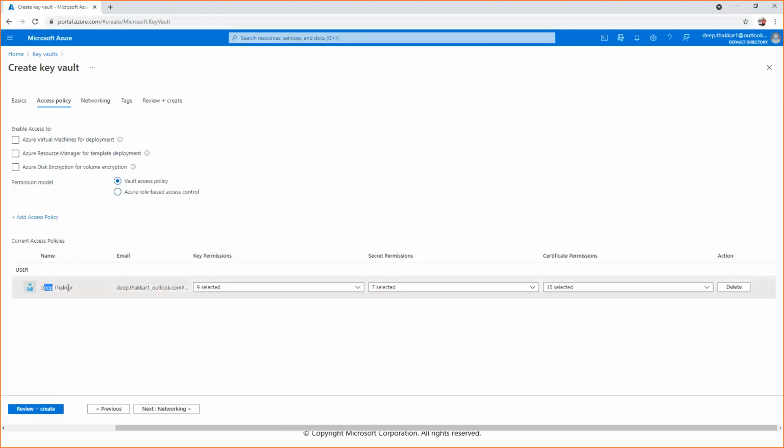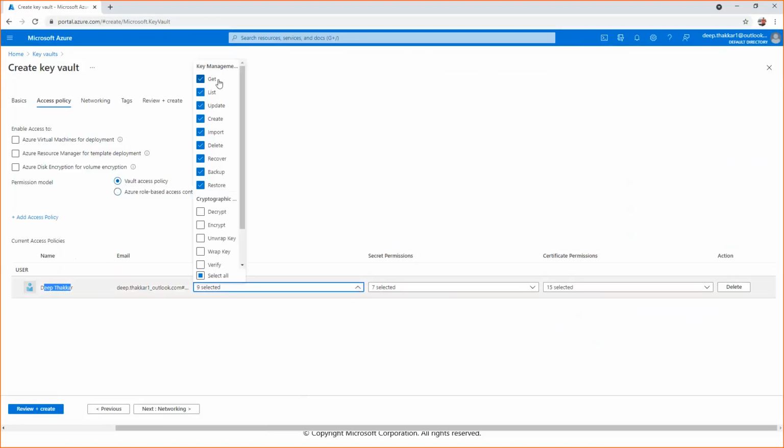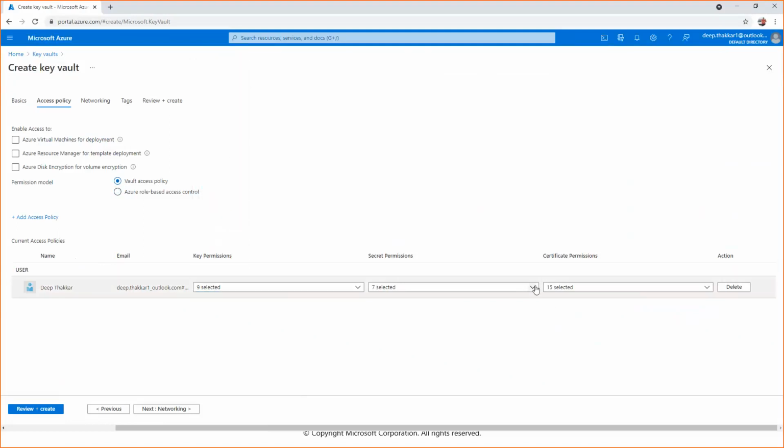If you can see, my name is selected by default here. And what are my permissions? I have get, list, update, create, import, delete, recover, backup, and restore. These many key management accesses I have by default, and these are the secret permissions. So I can do all these things. You can see there is something called purge. On the database side, we do data purge. If I have access using this key for database purging, I can do it. Otherwise, if I don't have it, I will not be able to do that.